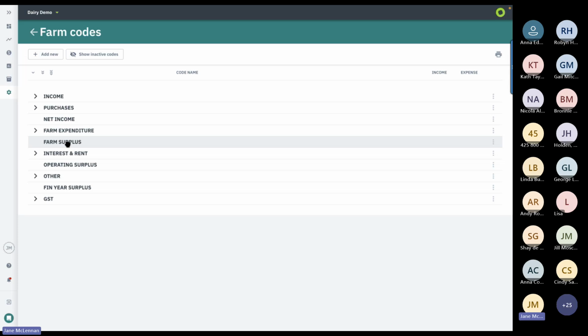Once we've got our farm surplus, we take away our interest and rent, and that creates our operating surplus. Our operating surplus is basically your taxable profit. It's what accountants use as a guide to calculating your tax. Once you've got your operating surplus, you take off your others, and you're left with your financial year surplus. Your others are your non-operating expenses, and they include things like your capital expenditure, drawings, and principal repayments.